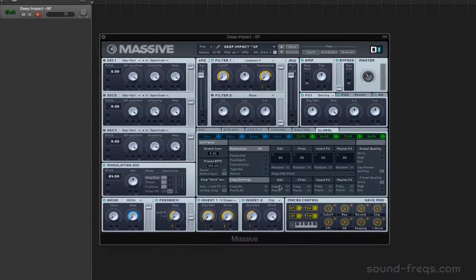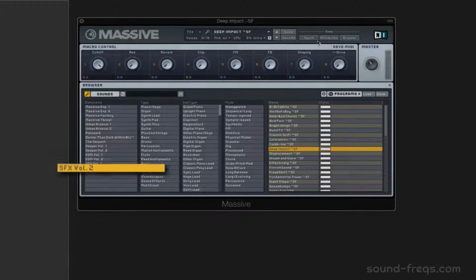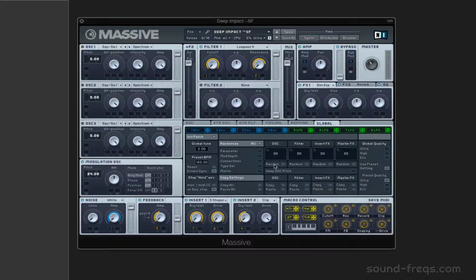I just want to share a quick modulation tip for our Native Instruments Massive patch called Deep Impact. It's part of our SFX Volume 2 collection. Grab that from us or over at loopmasters.com. And of course, this is an impact patch.